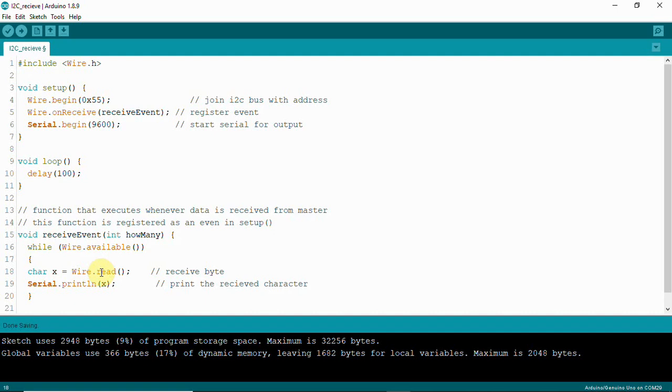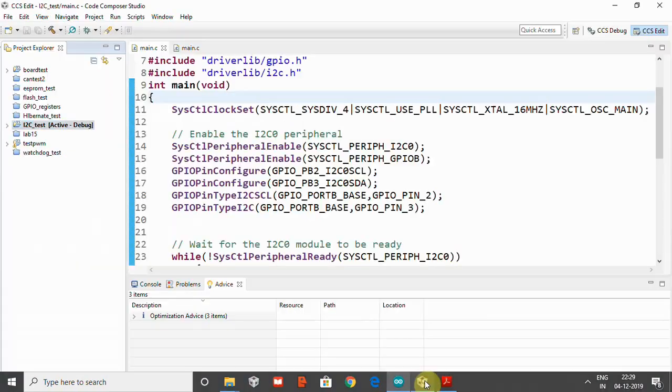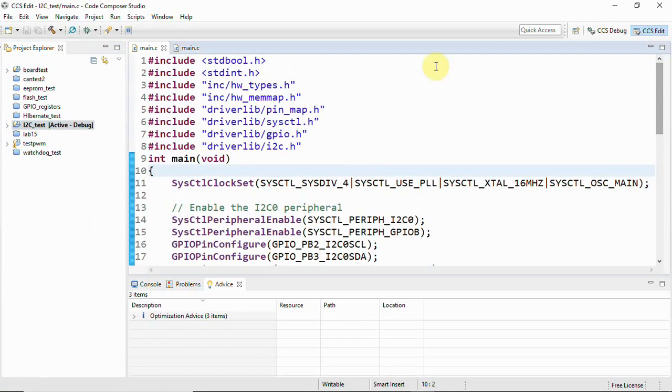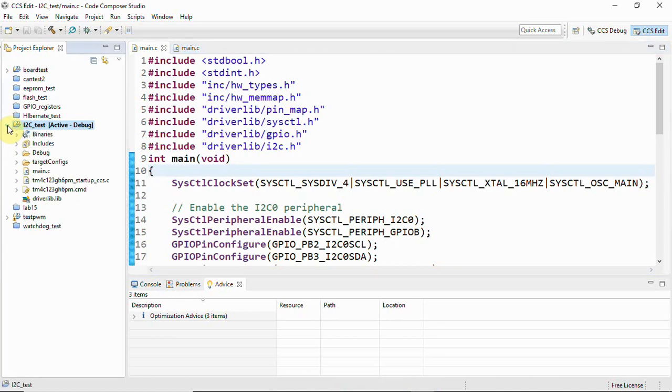So let's look into the TivaC code. In TivaC we have Code Composer Studio, where we are going to use the driver library, that is TivaWare, and we have certain header files to be included here. That is, we have stdbool.h, stdint.h, hw_types.h, hw_memmap.h, pin_map.h, sysctl.h, gpio.h, and i2c.h. These are the header files which are required. To set up this project, as usual, you can see my video on how to set up CCS and TivaWare, which is there on my channel. I will provide the same in the video description.